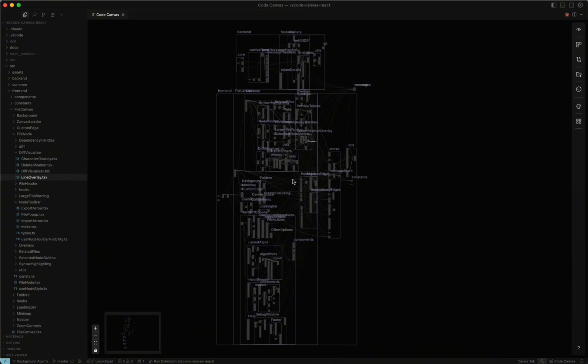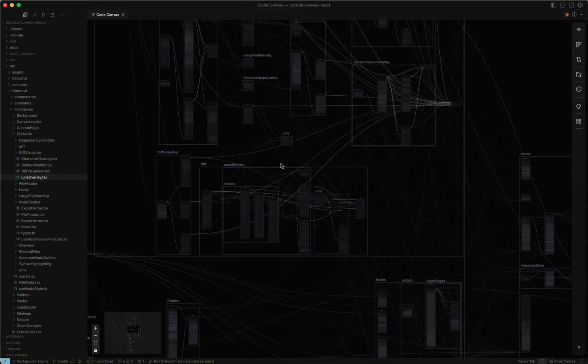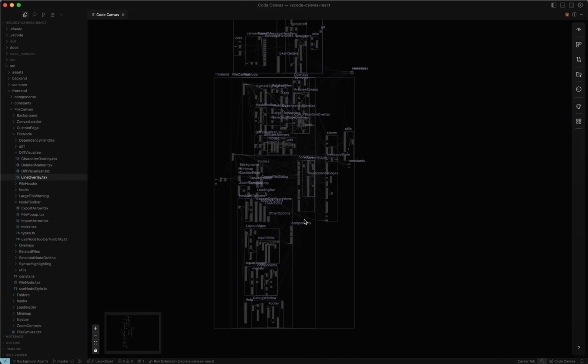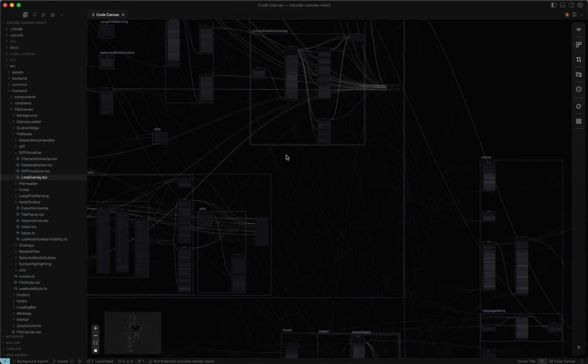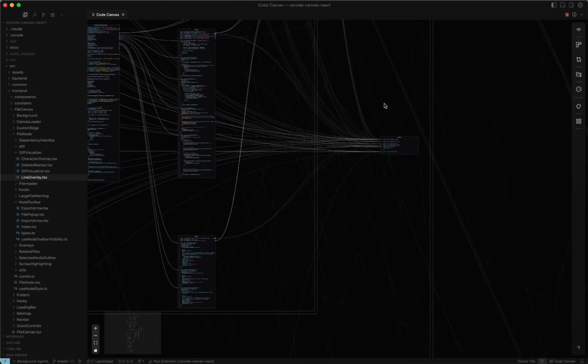So this is the code for the entire project. When you have a lot of files open, the performance is not going to be that good. For this amount of files, it's still pretty good. But when you're zooming in on a large number of connections, then it sort of lags out pretty bad.